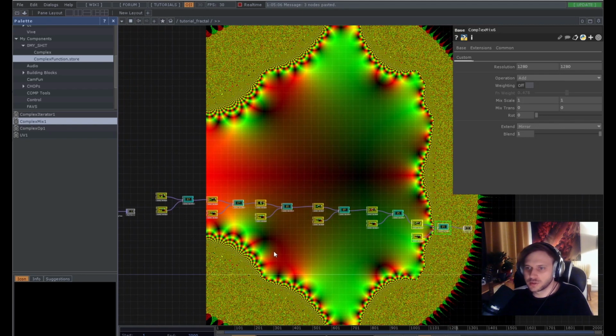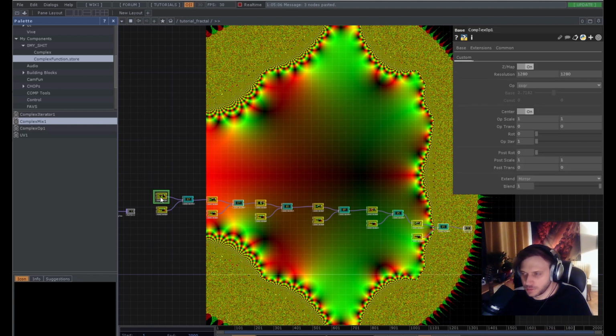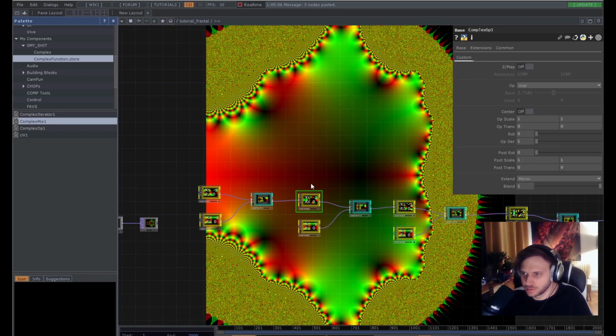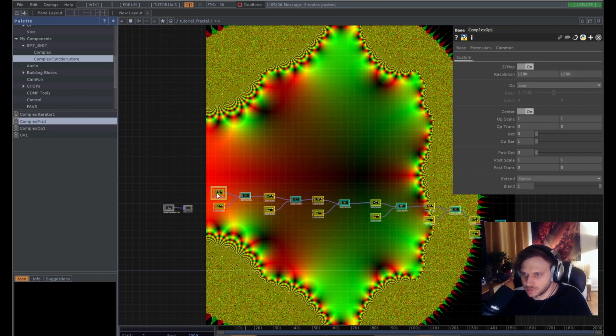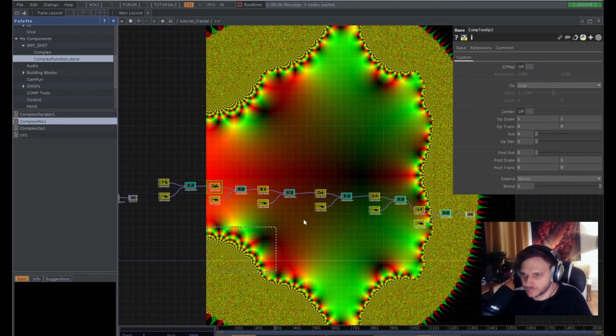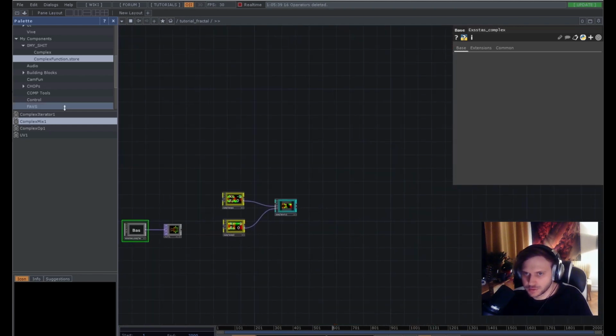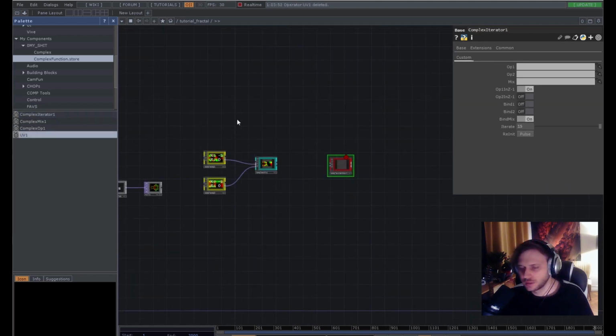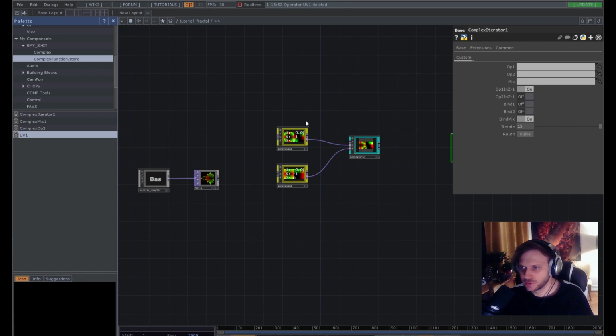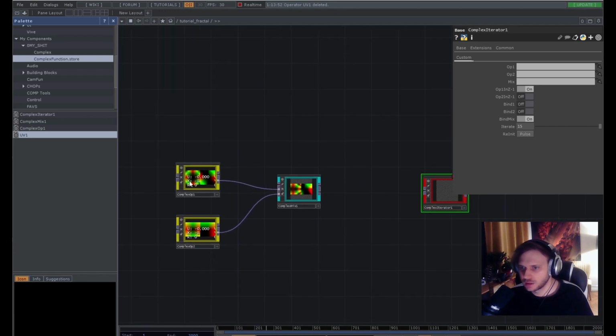So the ComplexIterator's job is to do all this for you, so you don't have to waste your time copy and pasting. And also, if you maybe want to control some parameters together in all the iterations, it would be a lot of work to bind all those. So let's see how the ComplexIterator can help us. The ComplexIterator expects references to these components, so we can drag and drop them there.